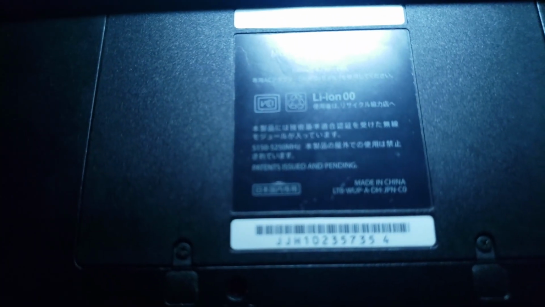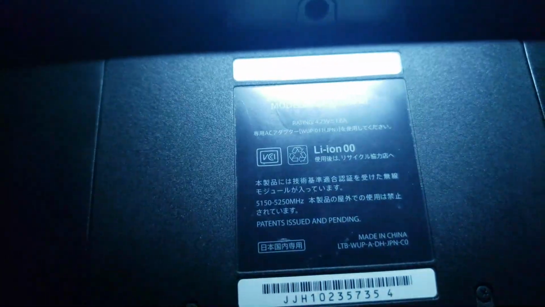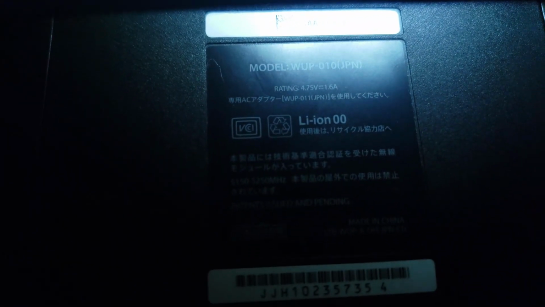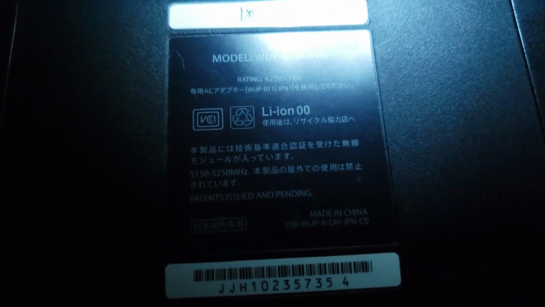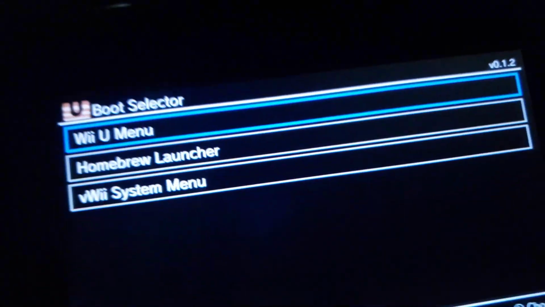So we're going to do another one real quick. I got another Wii U GamePad from Tokyo, Japan. This one is already from Japan, and I synced it with my American Wii U. We're going to show you how to do one of these real quick. We just got another one. Here's proof that this one already, if you could see it there, is synced and working.